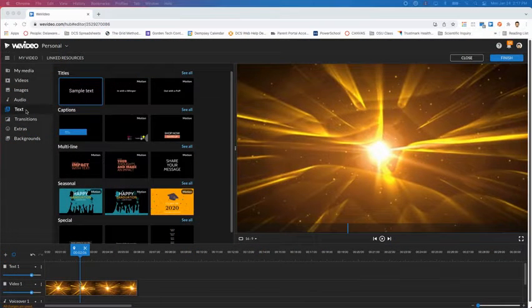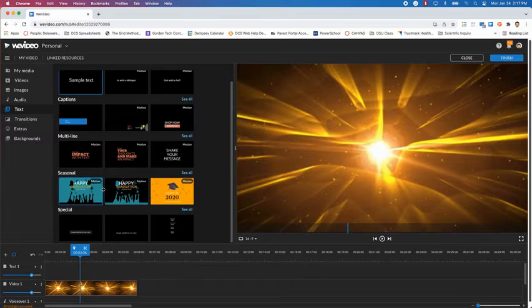Okay, now we're going to talk about adding text to your WeVideo. So when you click on the text section, you'll notice that 5 different sections pop up, including titles, captions, multi-line, which just includes multi-line text, seasonal, which includes things like holidays, Christmas, graduation text, and special, which is good for putting in like ending credits to your video.